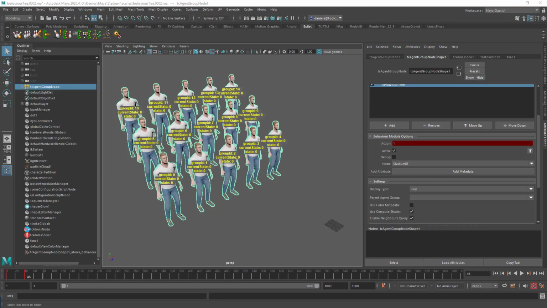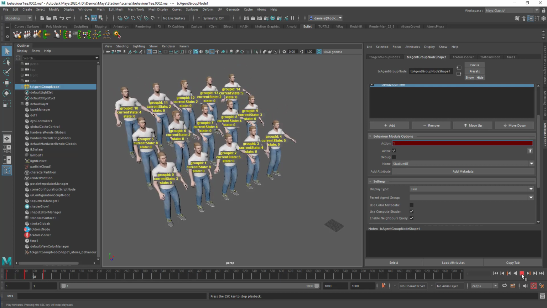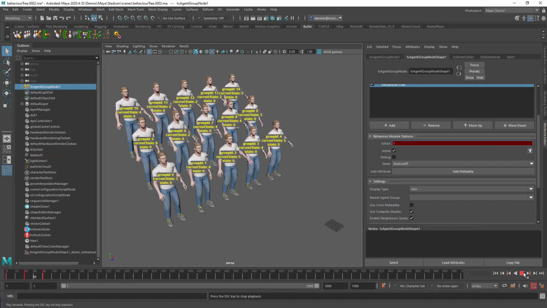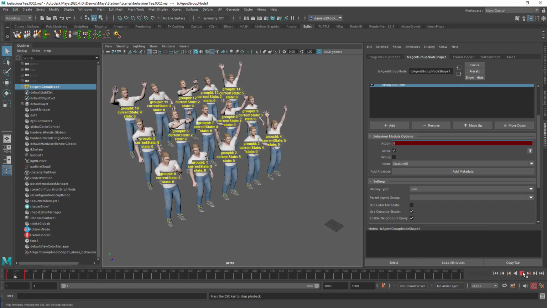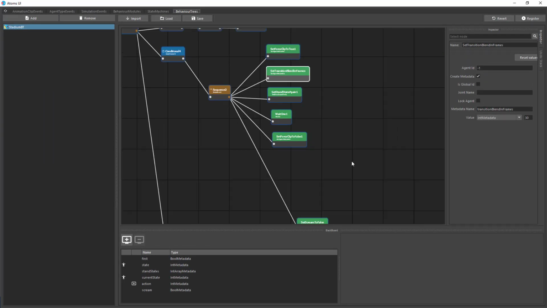So if I rewind now and press play, you see now it's much smoother, okay? I mean, it's a decent result. It's much better than before anyway. Okay, cool. So we have that transition going on.